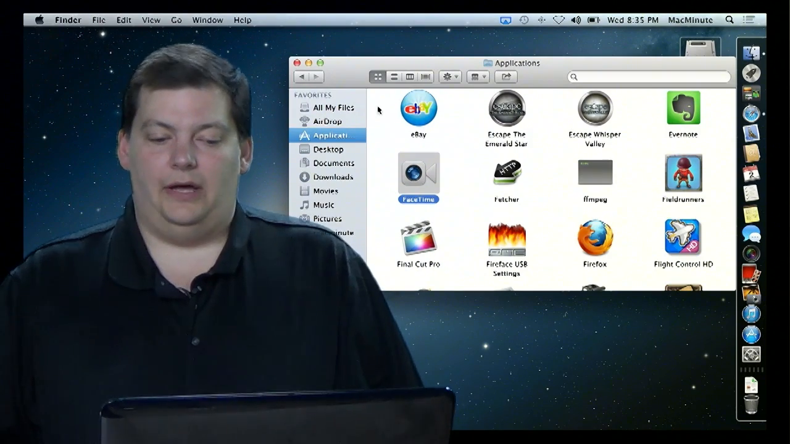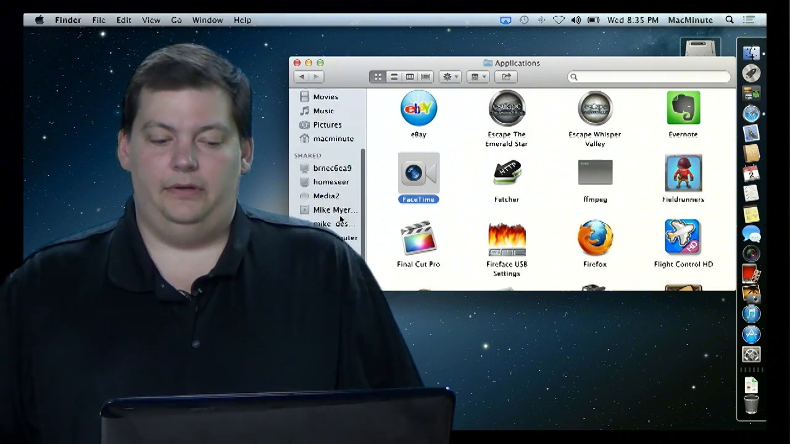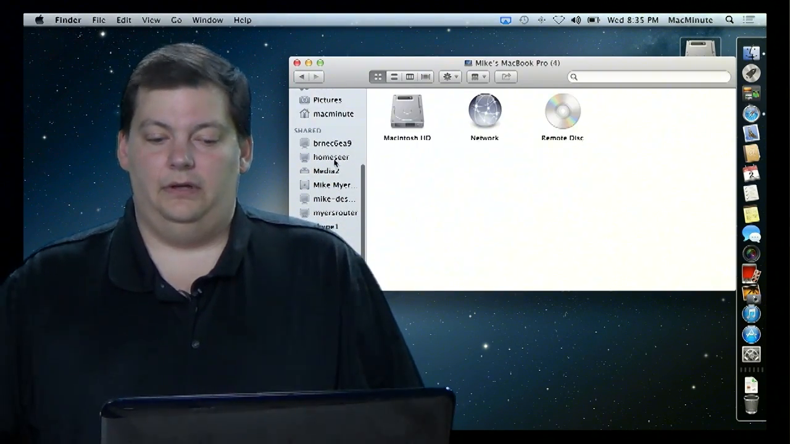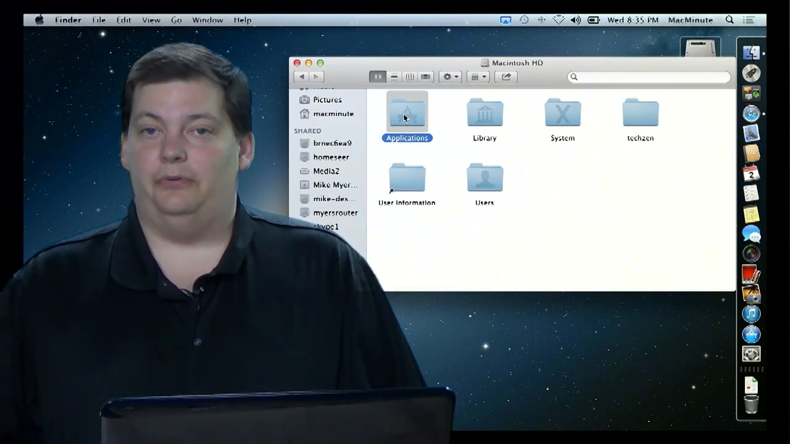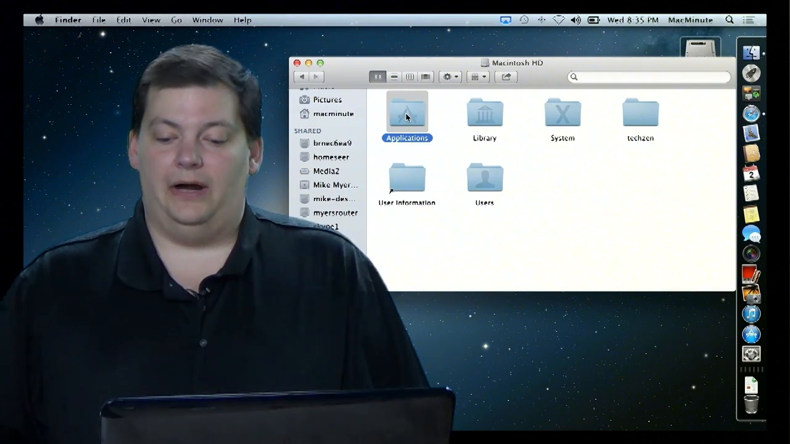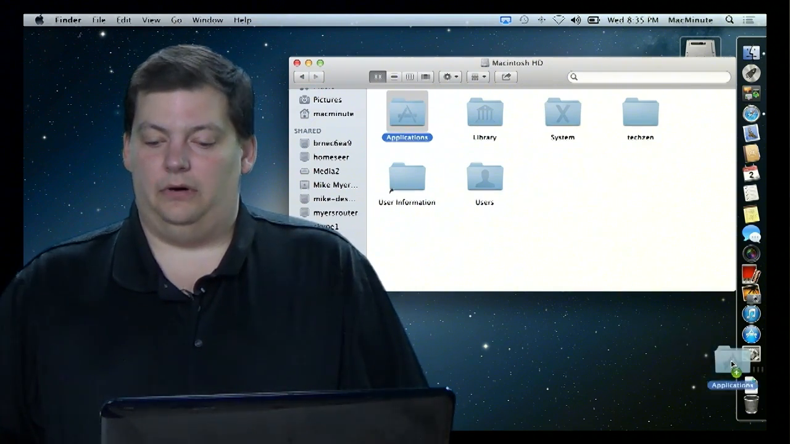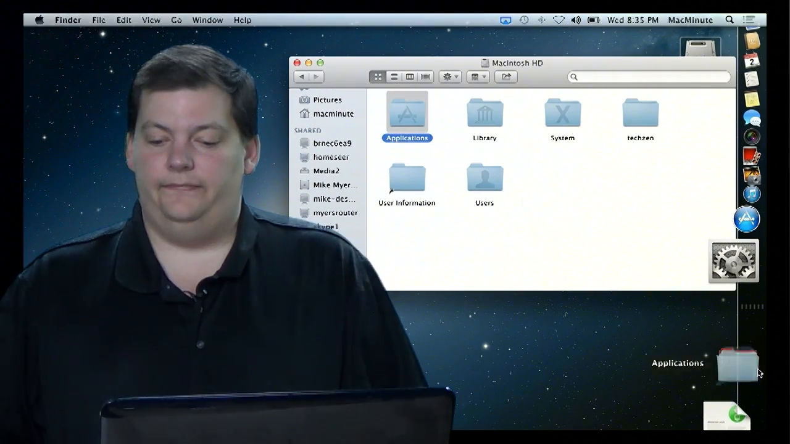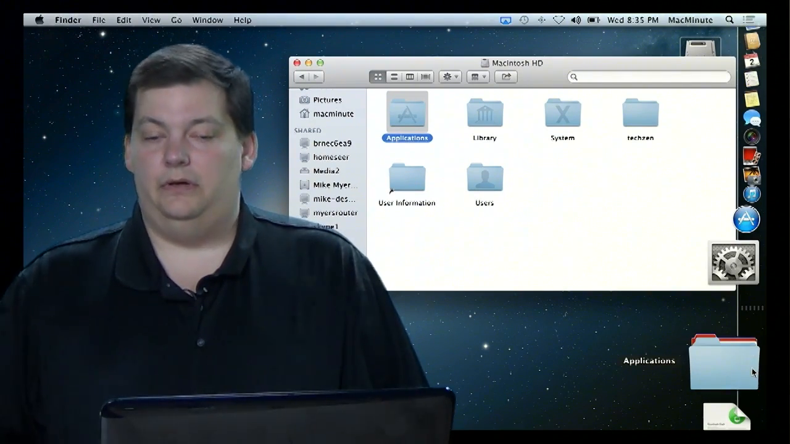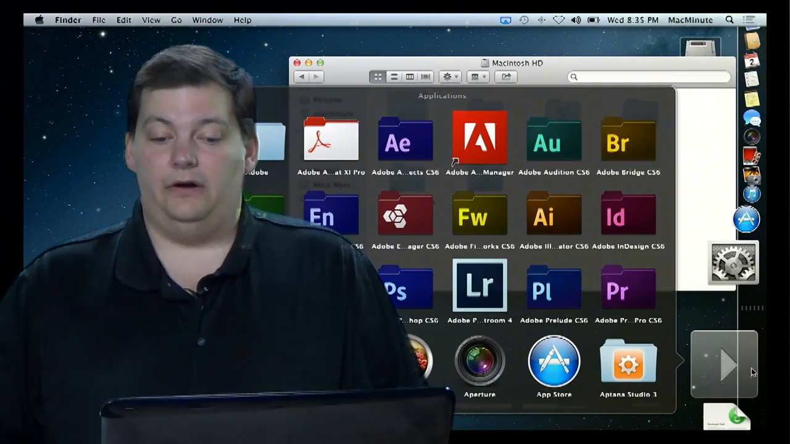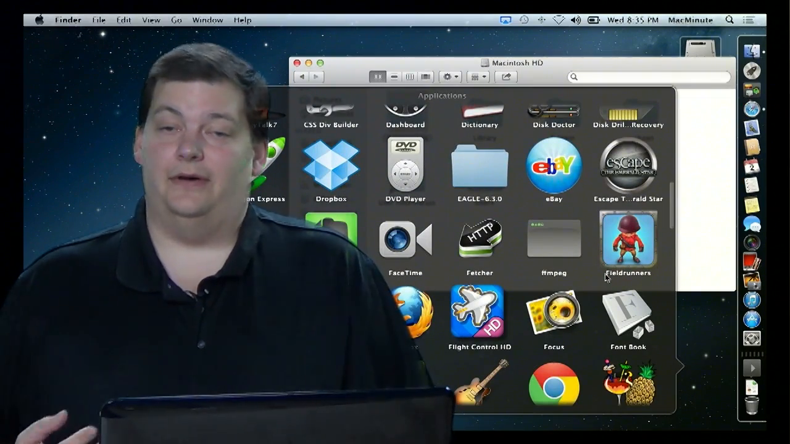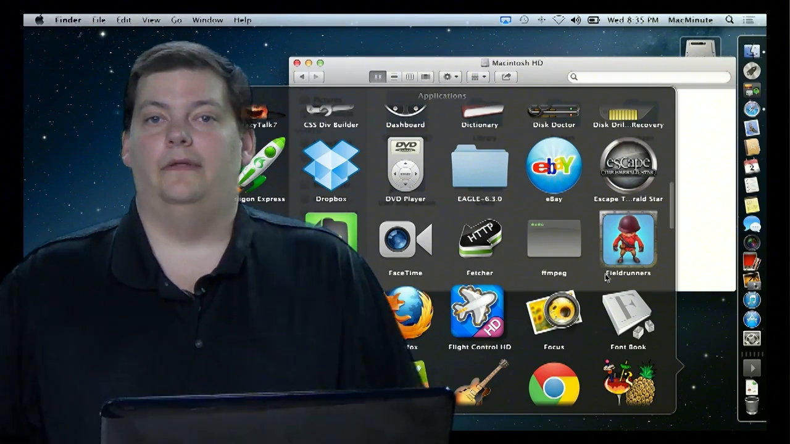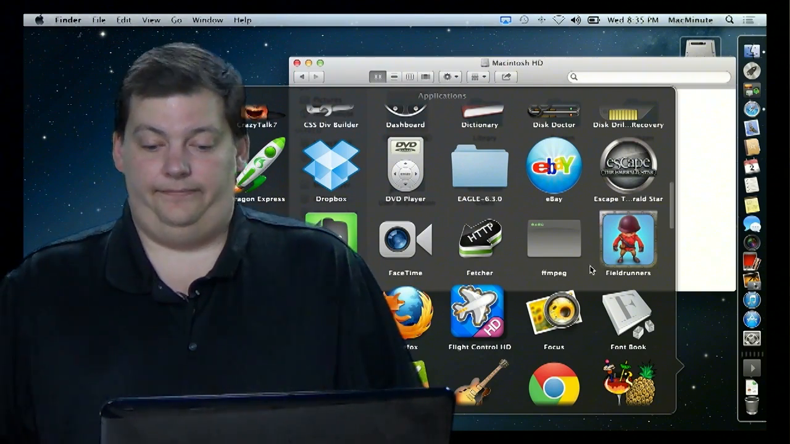So what I'm going to do is come back up to the main hard disk, Macintosh HD, and you'll see a folder that says Applications. This is where all of your applications are located. I am going to drag this folder down to the bar, just like this. And now, if I click on this folder in the bar, there are all my applications, ready for me in alphabetical order, which to me is better than the arranged order that is in the Launchpad.